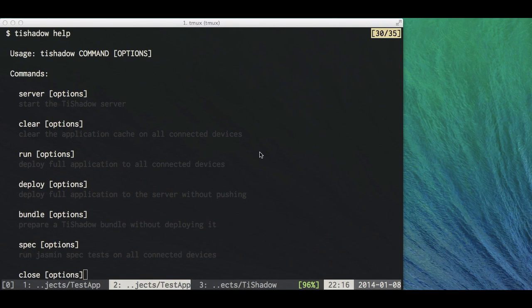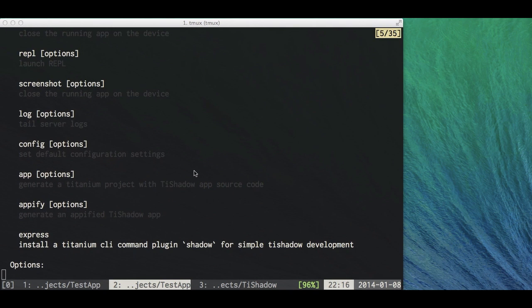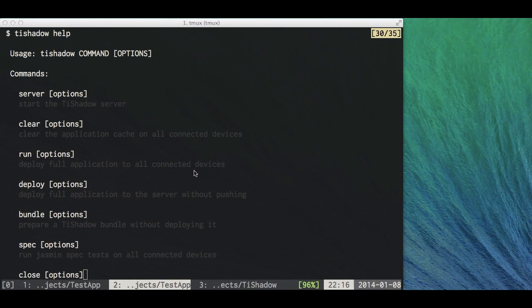Hi, I'd like to share with you some of the new things that are coming out in the next version of TiShadow, which is, I think, version 2.4. One of the complaints about TiShadow is that it can be difficult to get into. While TiShadow is quite powerful, you can do all these different things with it, for beginners, it's a bit overwhelming.